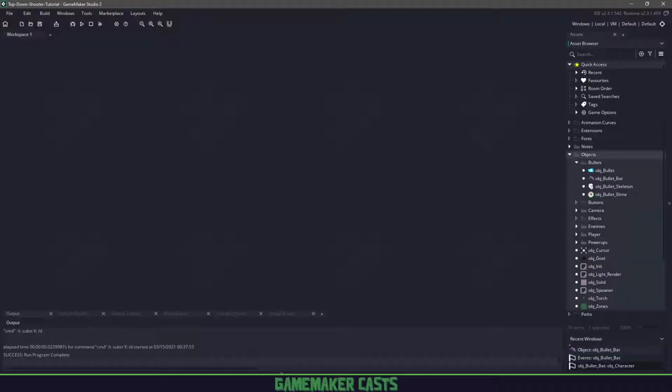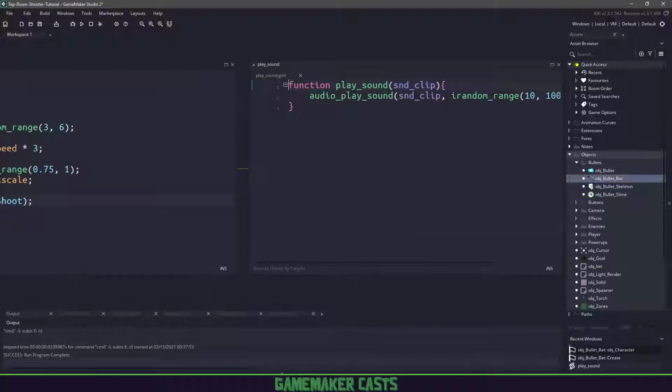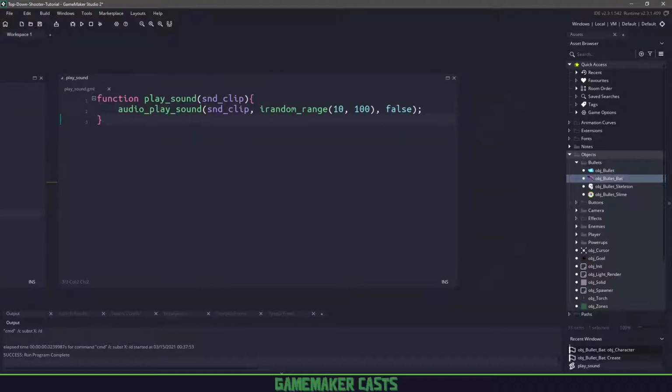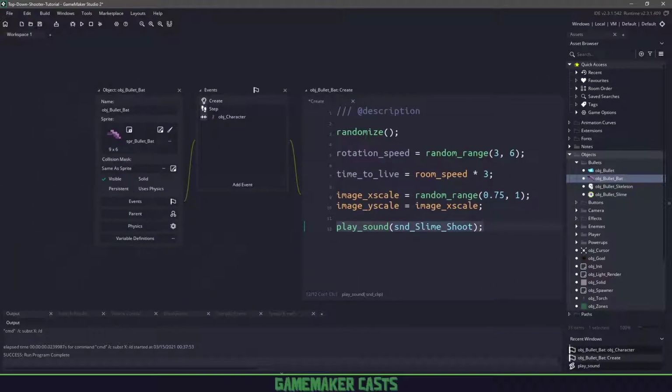Inside our objects, we have all these bullets here, and I think the easiest thing to do is have a sound play whenever we actually create the bullet. For instance, we're going to say play sound and then pass in the clip. If we take a look at play sound, we're just creating a wrapper, and the wrapper is just going to say audio play, whatever sound clip we're passing in, and then we're passing in a random priority, and then we're telling it that it cannot loop. So this will take care of any time a bat bullet is going to shoot.